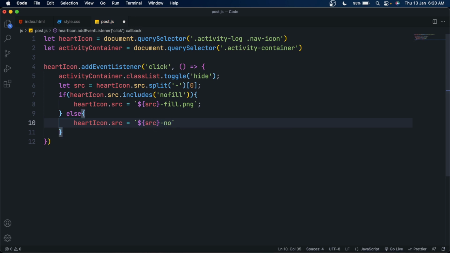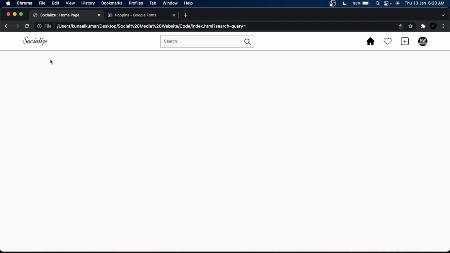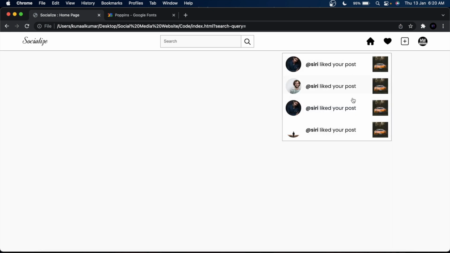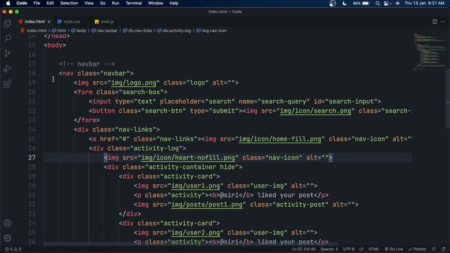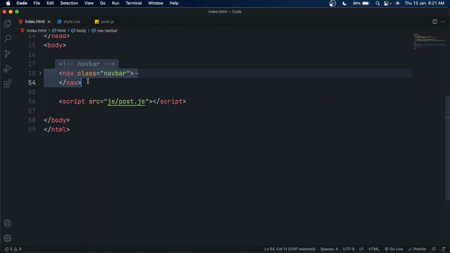I hope this makes sense. Well, this makes sense if you know JavaScript, and if you don't know, no worry, you can ask me in the comments. I'll be glad to tell you. And now you can see our class is toggling fine, and our activity icon is also changing its source, so it's looking great. So I guess we are done with the navbar for now.